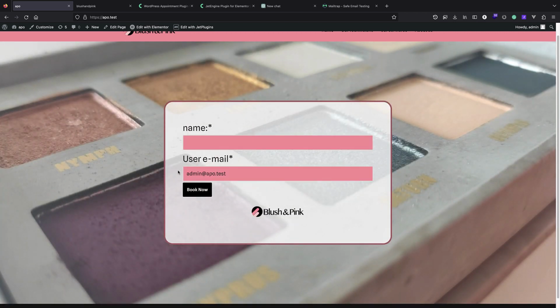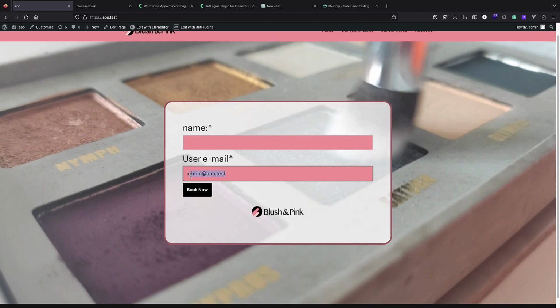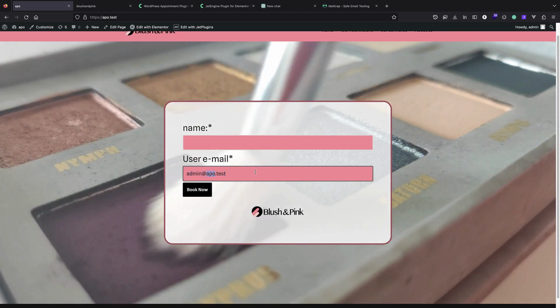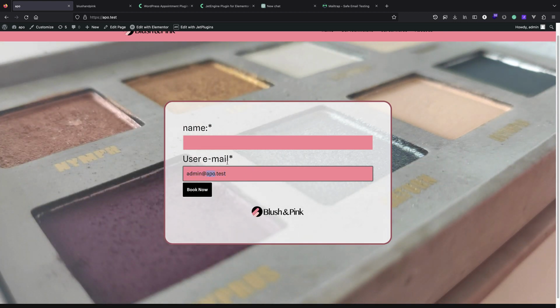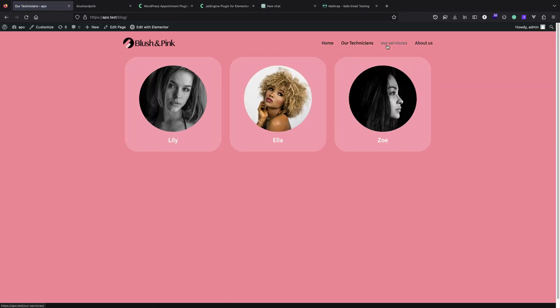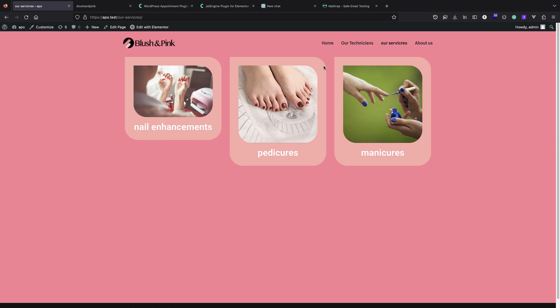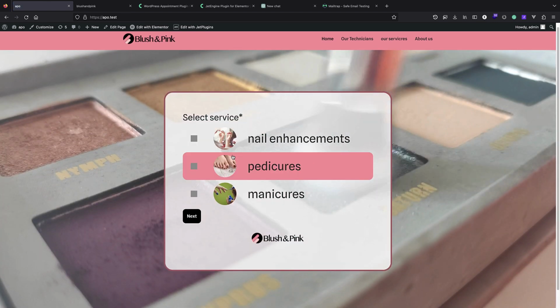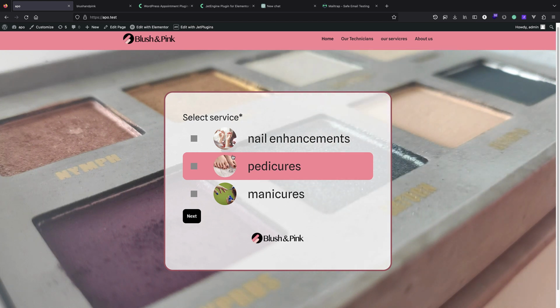And finally, we just have to enter our email and name, and it's showing my email address. This is something that we added to this form, but you can change it and maybe use phone numbers. You have full control over everything. And then we have the list of our technicians and our services. So it's very custom. You have a lot of power over what you are building, and you can extend it to anything that you want.